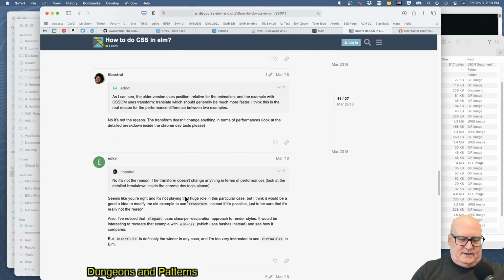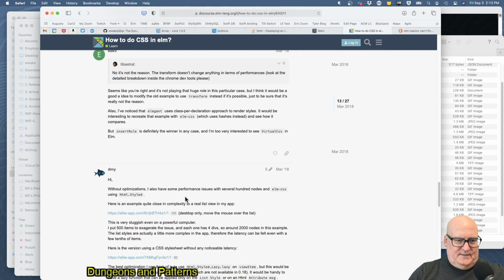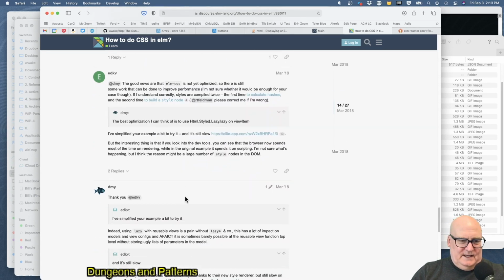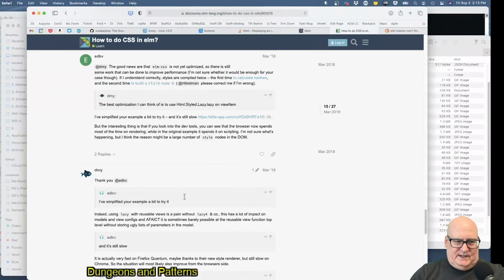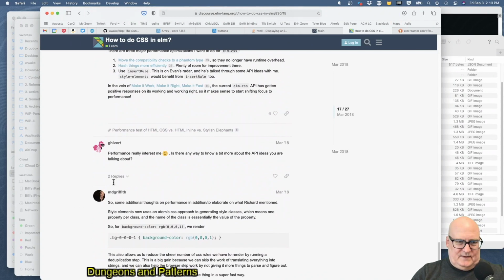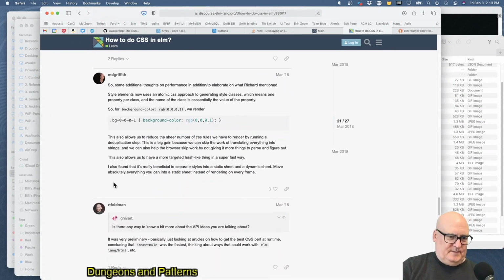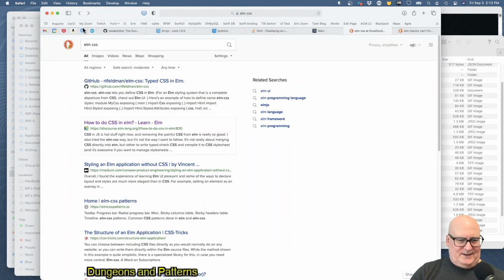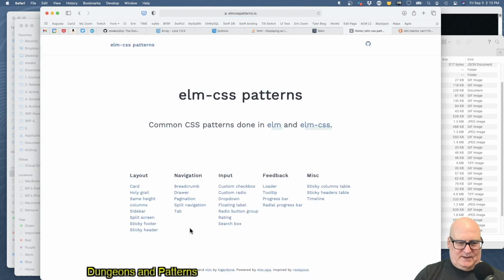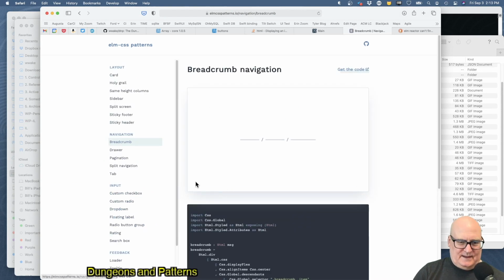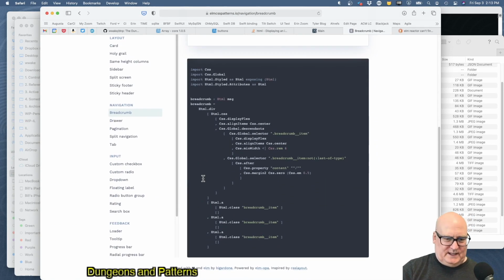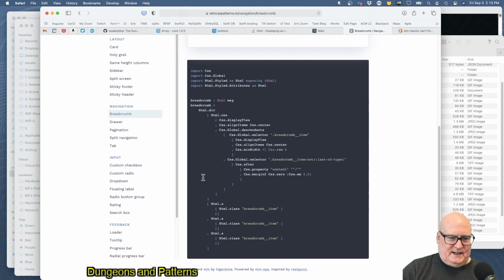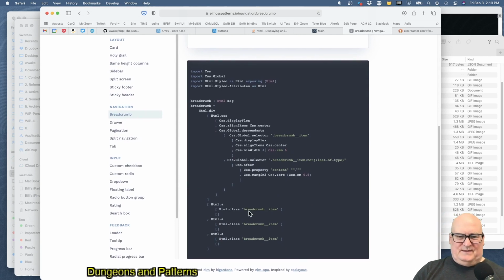Kind of not answers. I honestly feel like it should be an easy way to do it, and this all looks hard, or at least messy. CSS patterns. The problem is there's... Okay, import CSS. I kind of don't want to do all this in Elm.